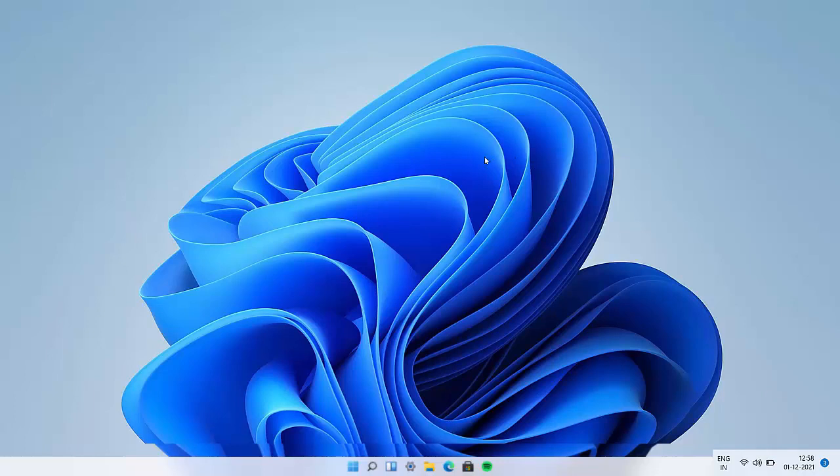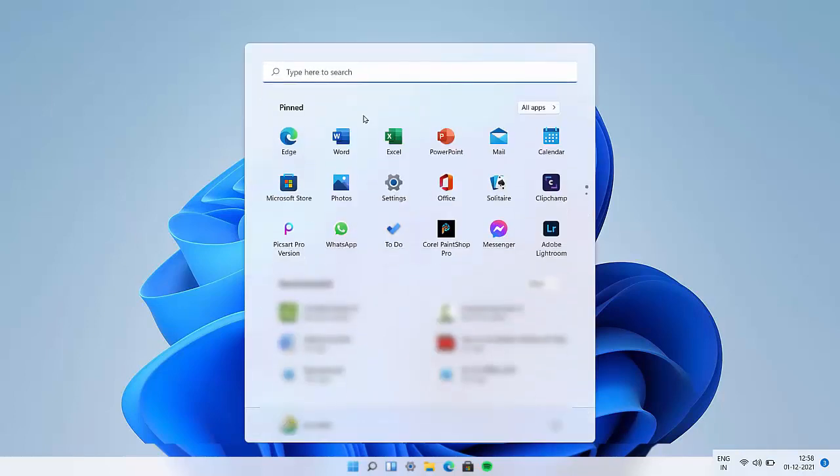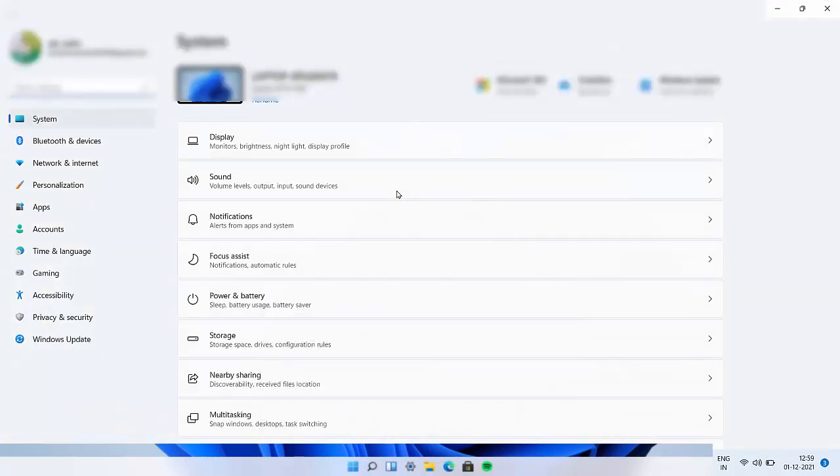Today in this video tutorial, I am going to show you how to customize text cursor size, thickness, and color on your Windows 11. For this, first of all you need to open your Windows 11 settings. So press the Windows key. From here you can get the option Settings. Just click and open the Windows 11 settings.